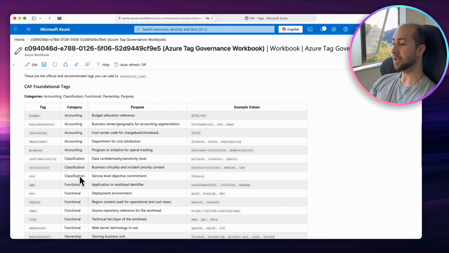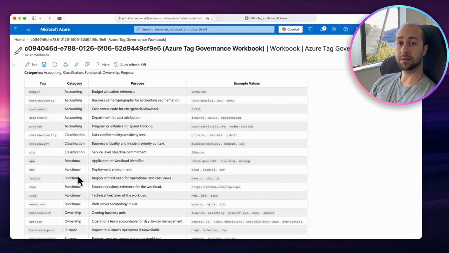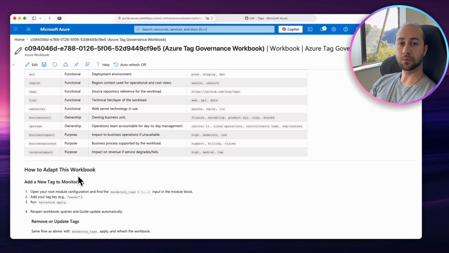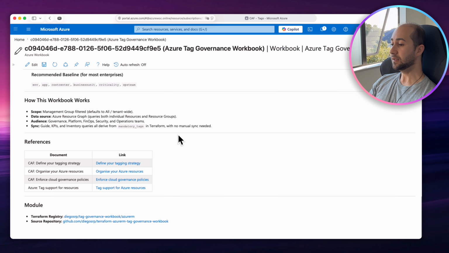You will notice there is a CAF catalog built directly from Microsoft documentation, and you can create a custom catalog if you want. But if you don't want to, that's fine. The monitored tags still appear in the workbook view, but they won't have extra details about each tag. In case you build a custom catalog, it will automatically appear on the workbook. The nice thing here is that this entire tab is generated automatically from Terraform inputs.